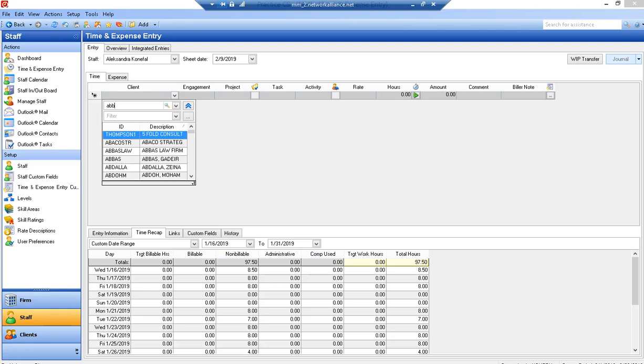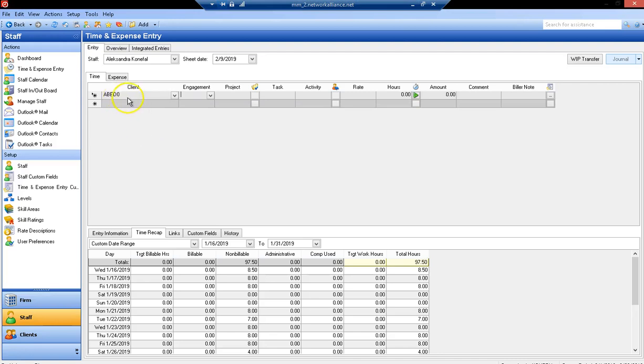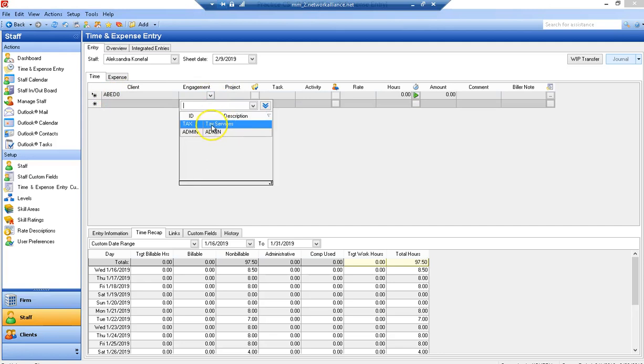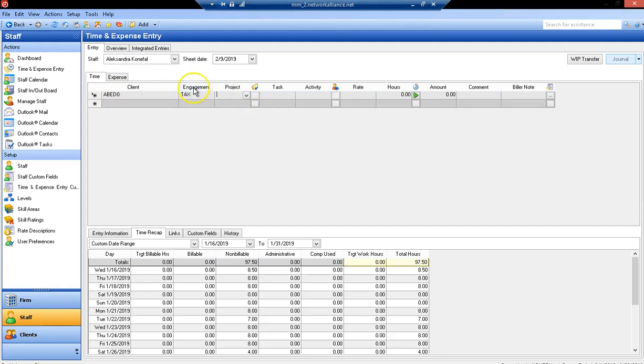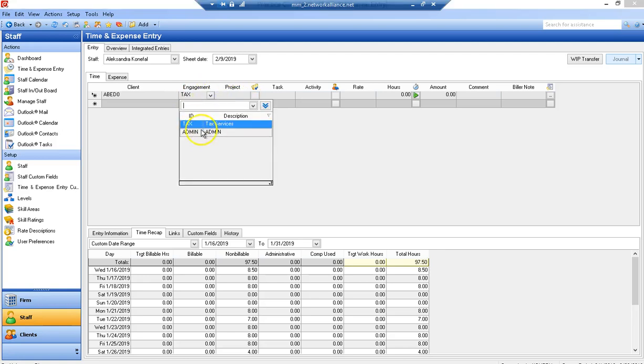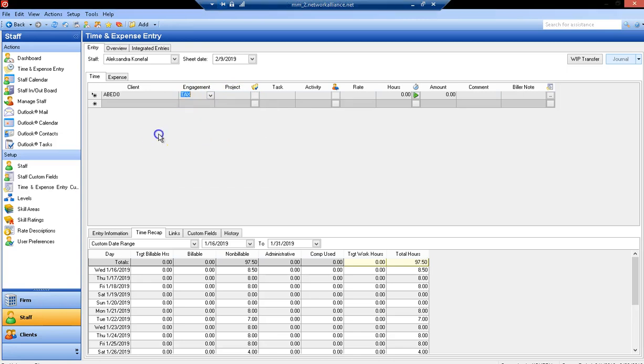So for example, if I just type AB, this will give you everything that has AB next to it. If I'm putting time for George Abed, my engagement is going to be mostly tax. If it's audit, then it's going to be audit. Right now this client has only a tax project created under his name, and I will show that to you in a second.